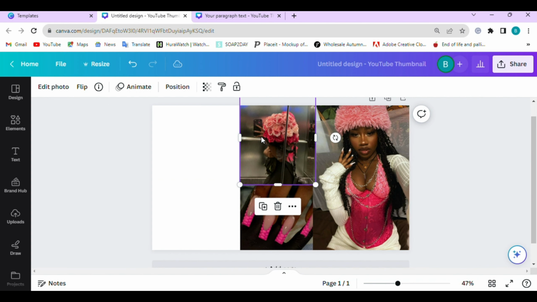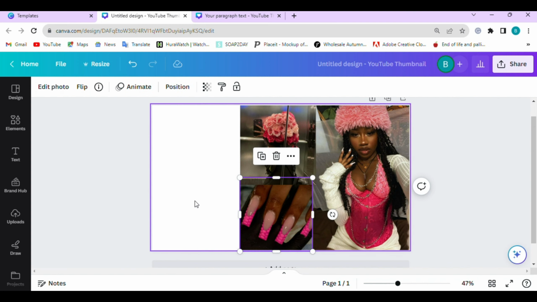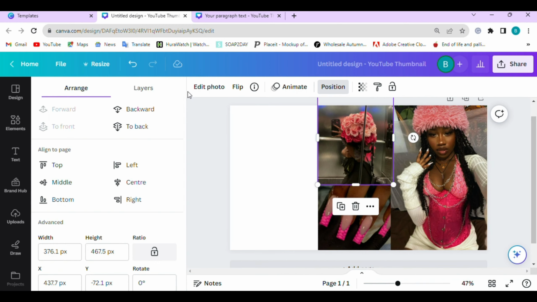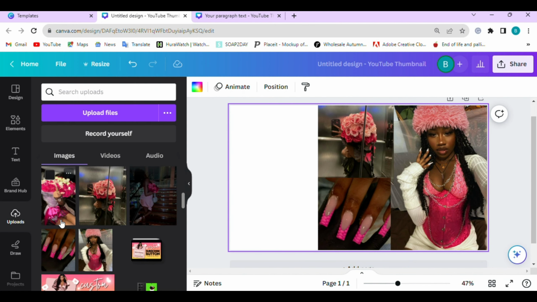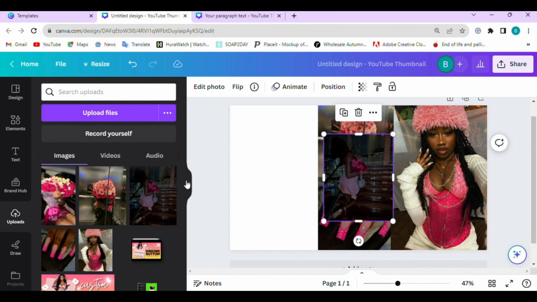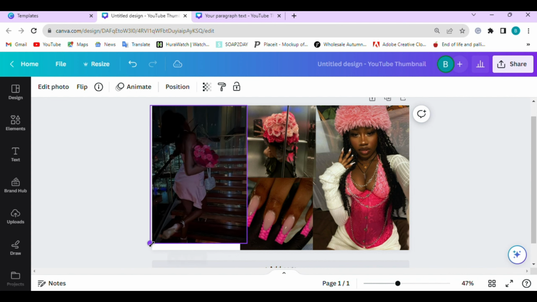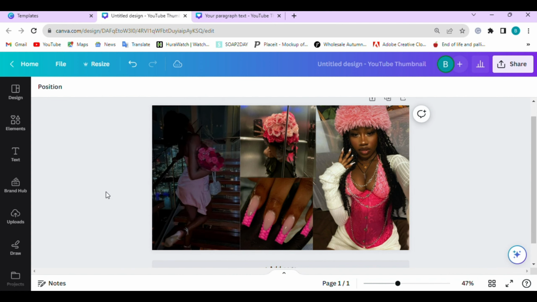So you realize that the picture of the roses, it's kind of overlapping our image with our nail. So what we're going to do is we're going to select the image, we're going to select position, and we're going to put this backward. Awesome. The last image that I will be adding is this image, and I'm going to crop this a little bit, and I'm going to increase the size like that.